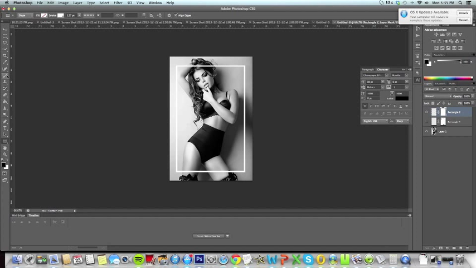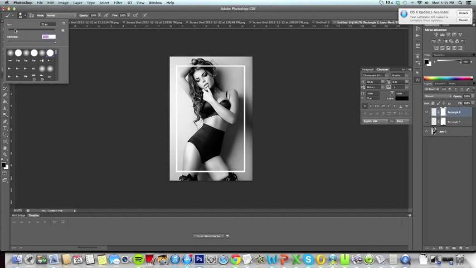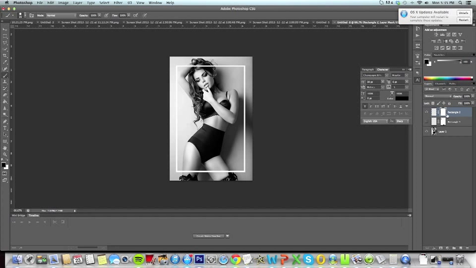Then you're going to go to your brush. Make sure the hardness is at 100 and just pick whatever size, a smaller size, the better. And then make sure that black is the color on top. Make sure you're on your layer mask.